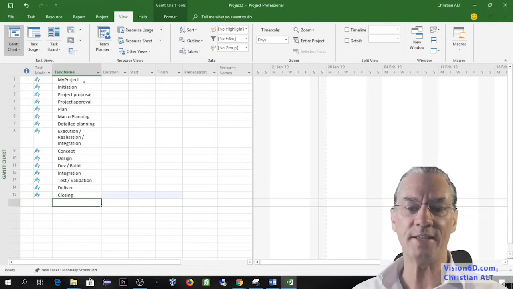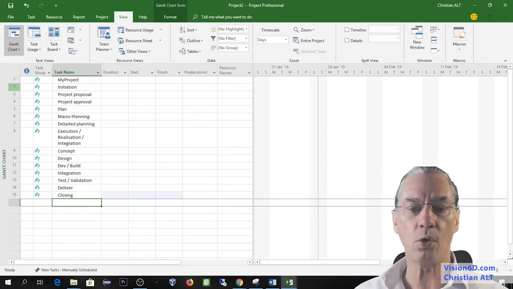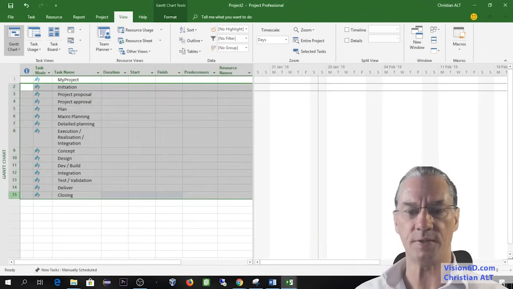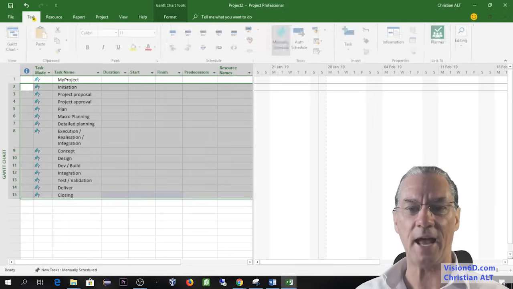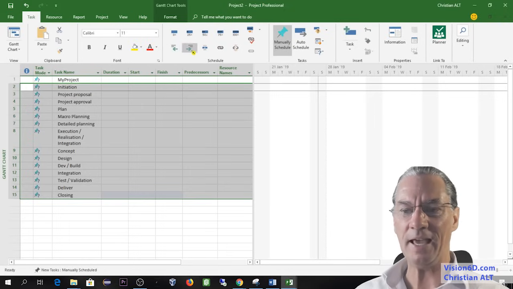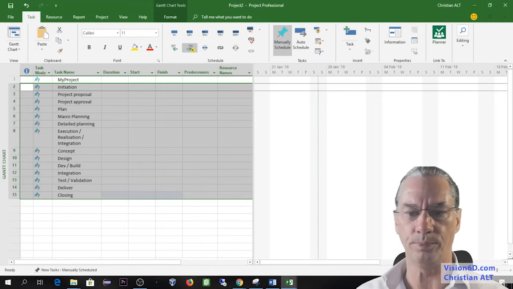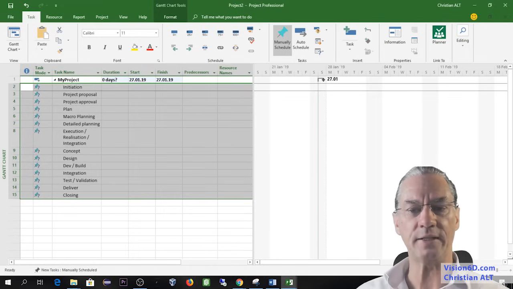Nevertheless, here I have my project, which entails all the other tasks. So I will show this in one way, where there is a dependency of all those tasks to my project. For this, I select all those tasks, I go into Tasks, and here you see I have an indentation tool, which I will use. So you see that my project is now composed of all those tasks.